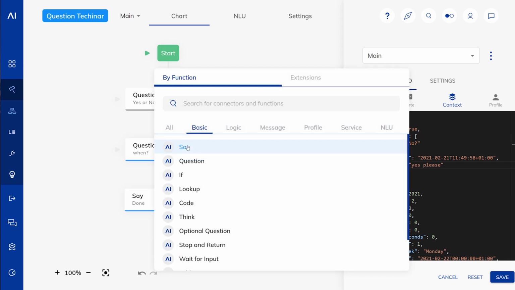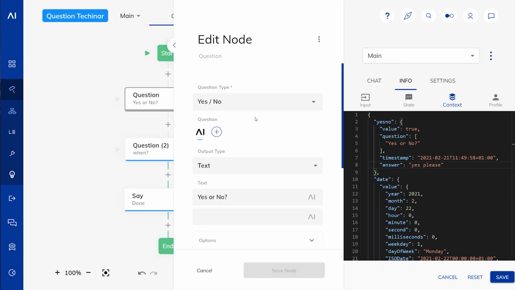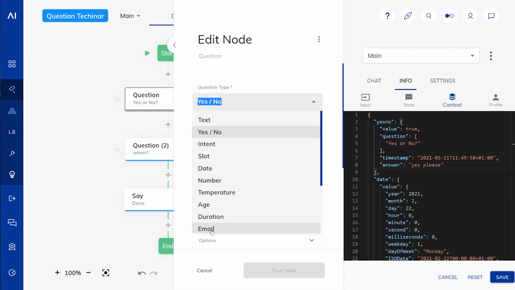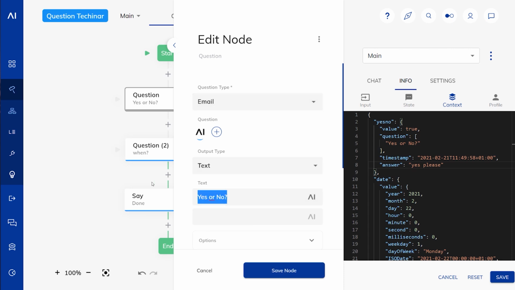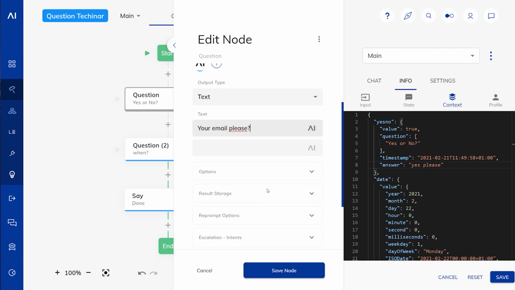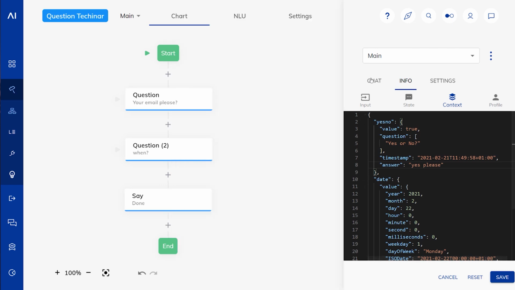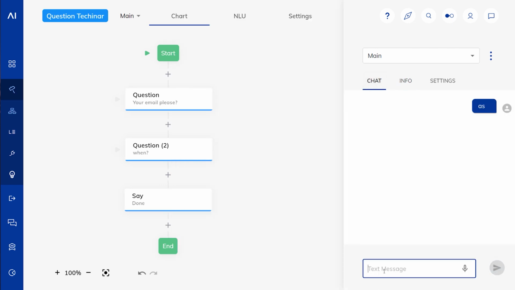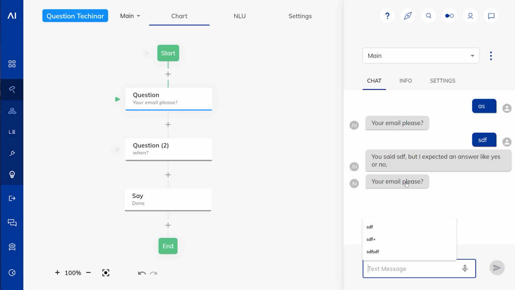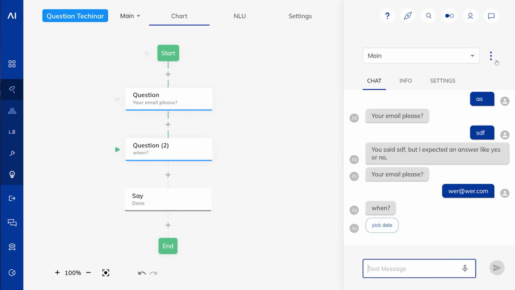For example, if we have an email question, so let's add one of those. Here we now have an email question, and we say, your email, please. Maybe I want an email that has to be a Cognigy.com email. So if I come in, it asks me about an email. If I put something in that's not an email, I get the reprompt. But if I do put in an email, it continues on to the next question.